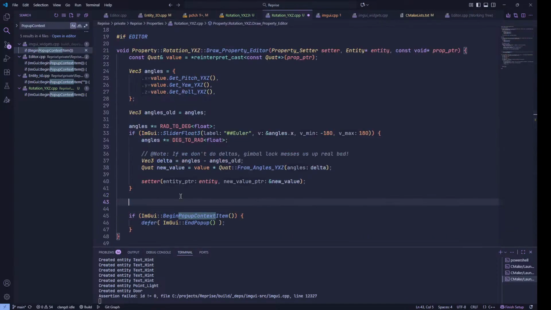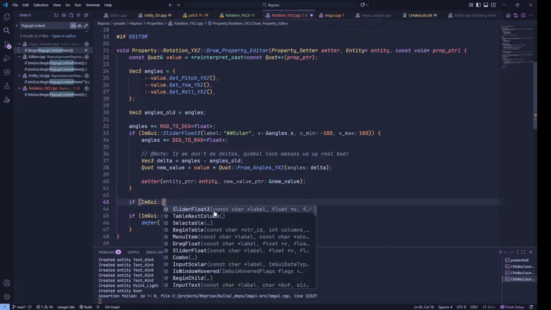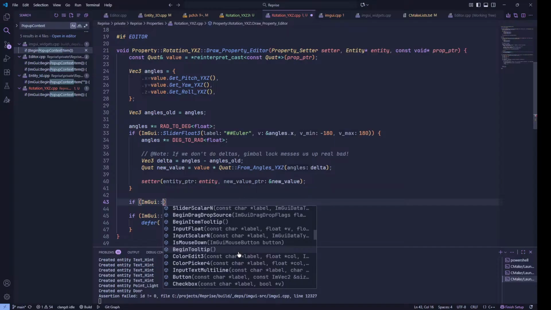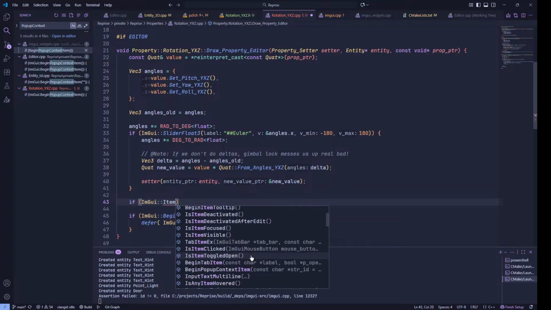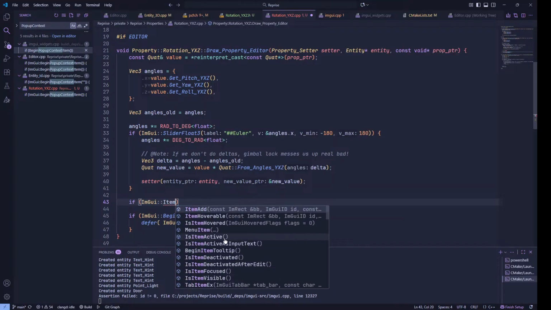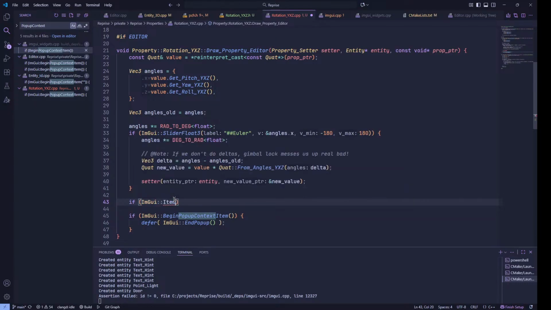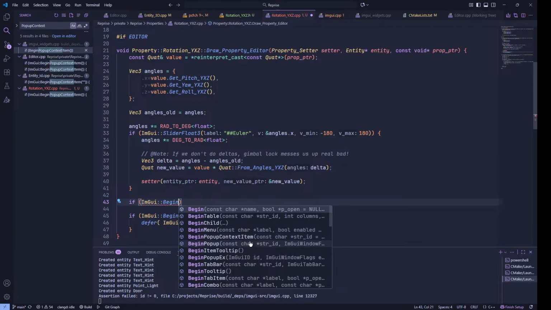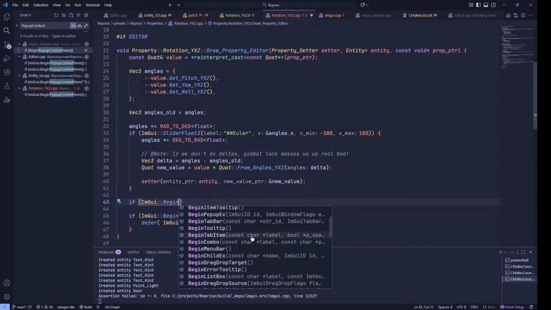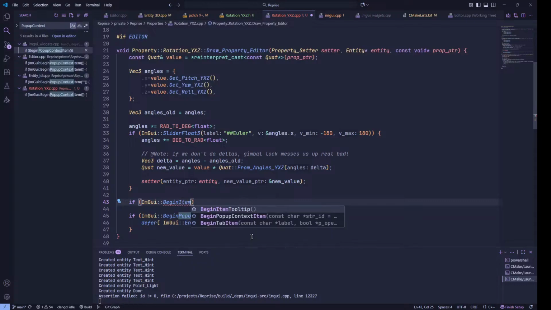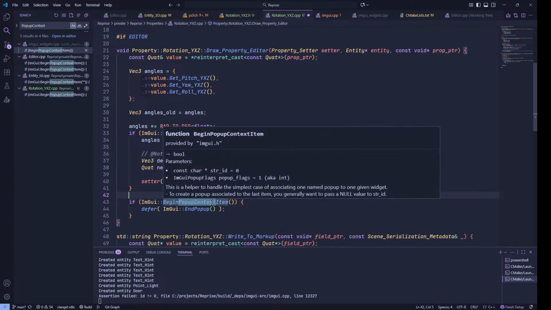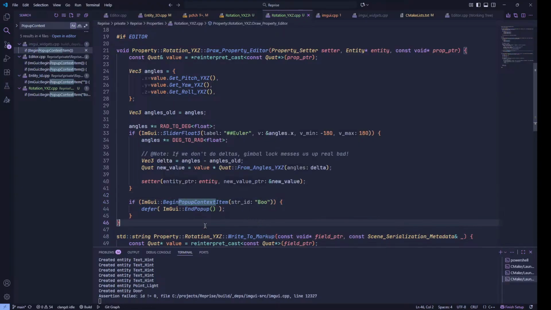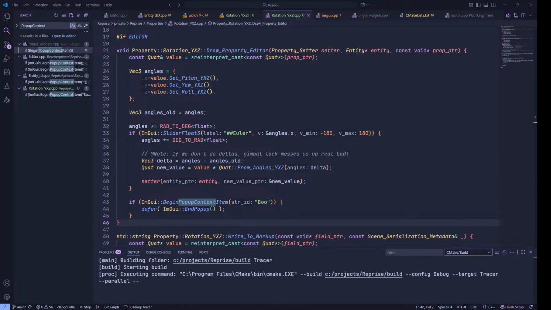Am I supposed to use something else then? It would be something like item. What is begin tab item? Is it menu item? Begin item. Okay, sure. Say boo. Boo. Do that. I mean, what do I care?